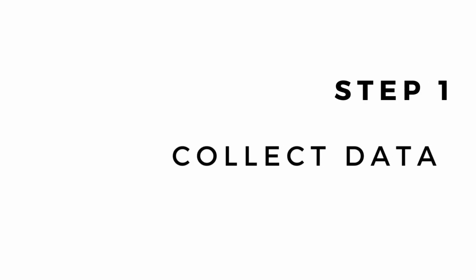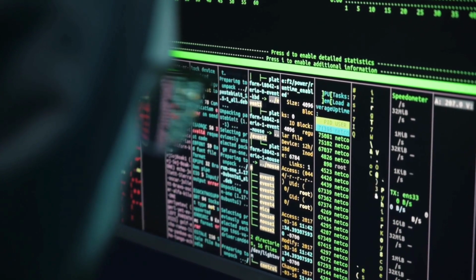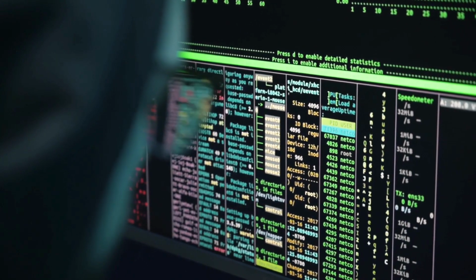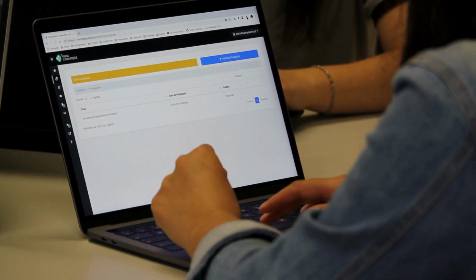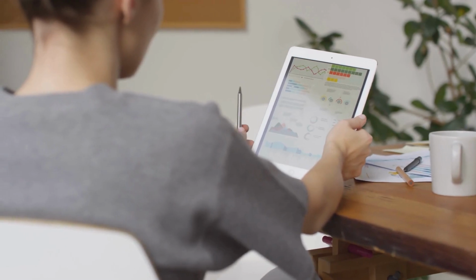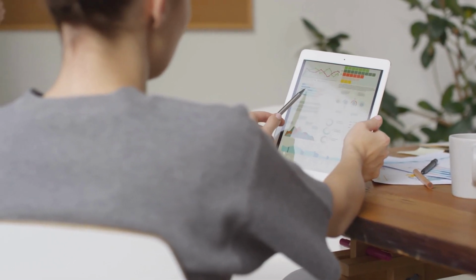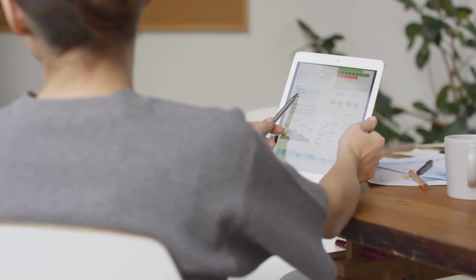Step 1. Collect data. The first step is to gather data on the learner's preferences, strengths, and weaknesses. This can be done through various methods such as online assessments, quizzes, and surveys. Additionally, AI algorithms can also collect data on the learner's behavior, such as how much time they spend on different topics or how they interact with educational resources.